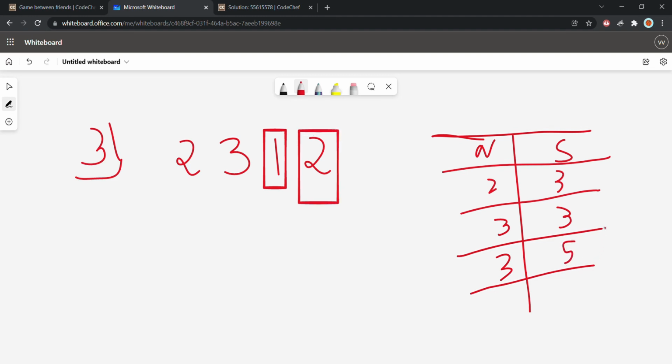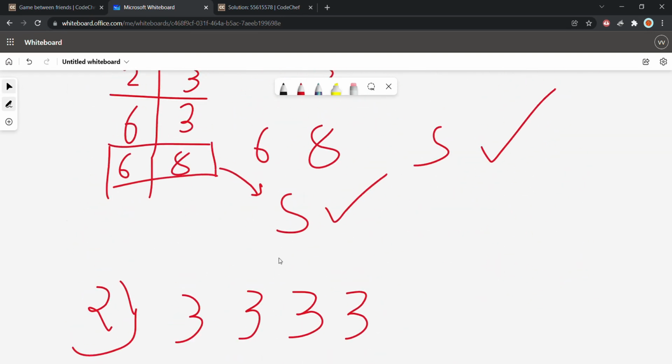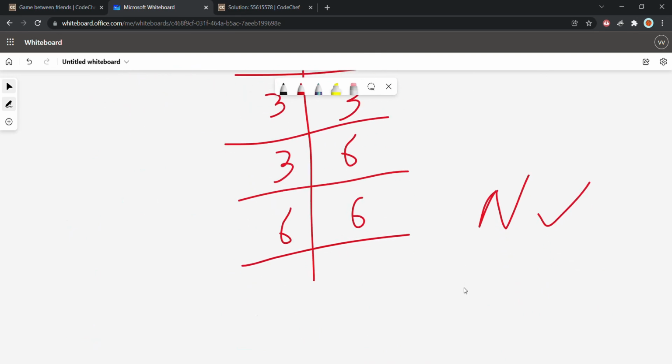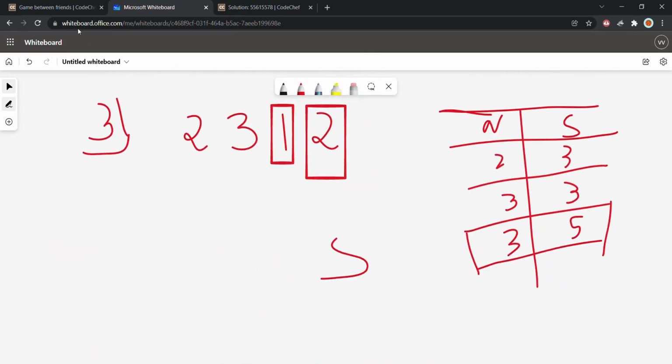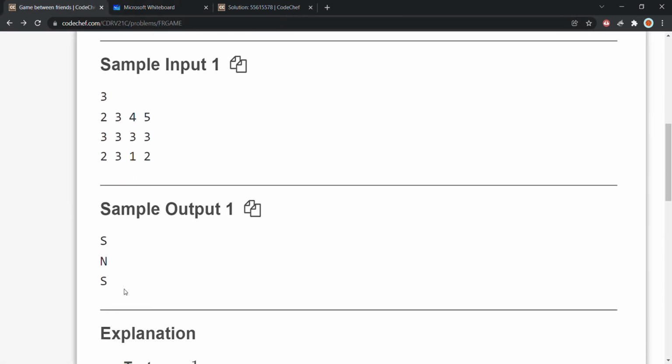So from the final round we get to know that Saubhagya is the winner of this round. So we simply print S. So for the first test case we print S, like here we get to know that the answer is S. For the second test case the answer is N, and for the third test case the answer is S. So let us see whether we are getting the same or not. So yes, we are getting S and S.